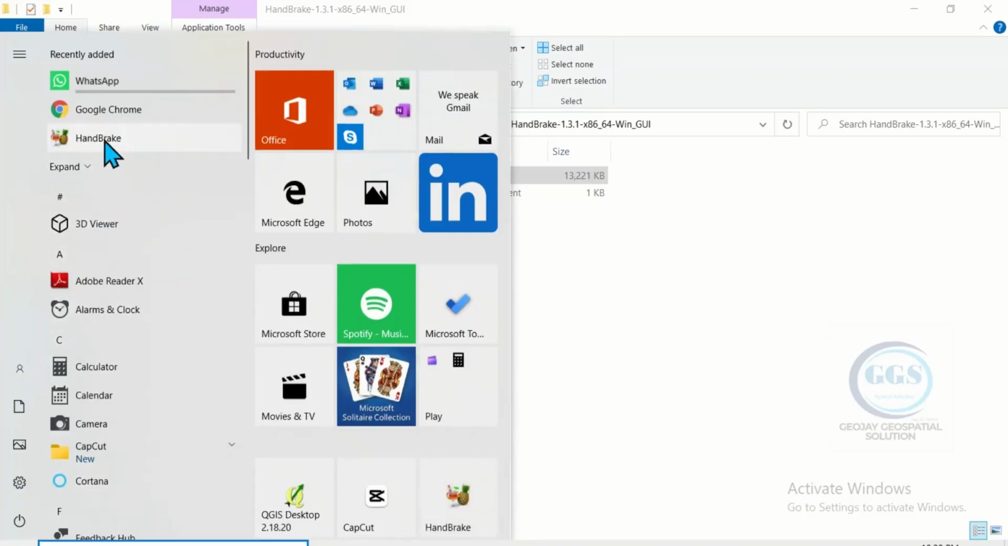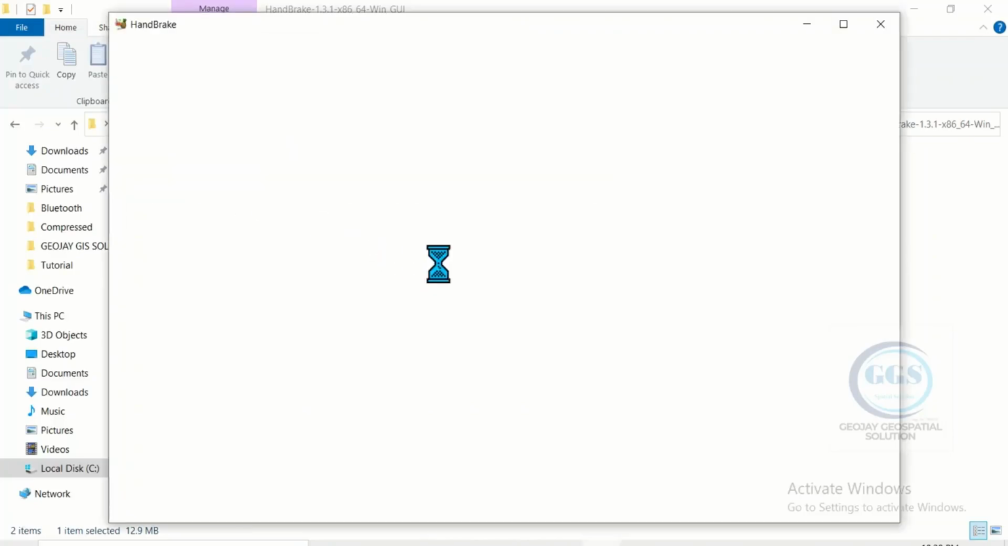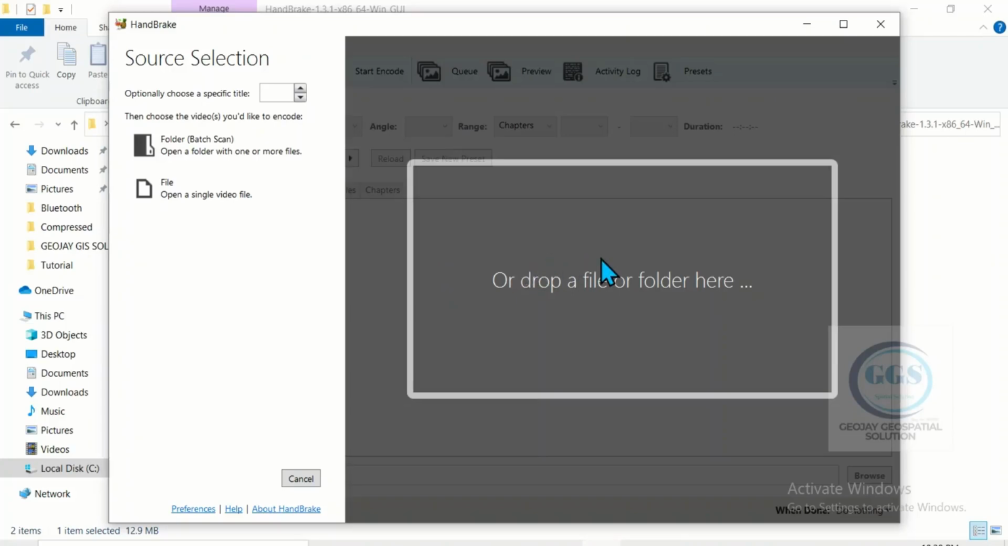this is it, Handbrake. Click on it to launch it. Yes, this is it. It's a very powerful video editing software.